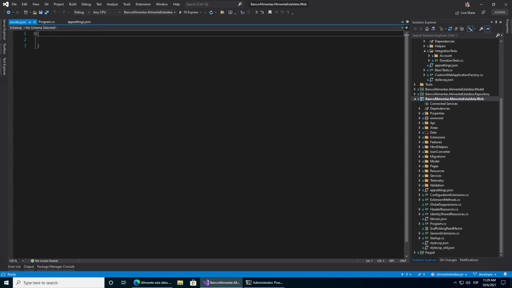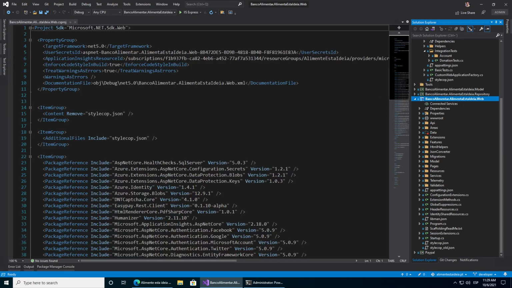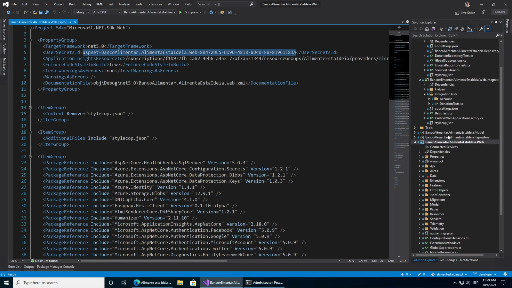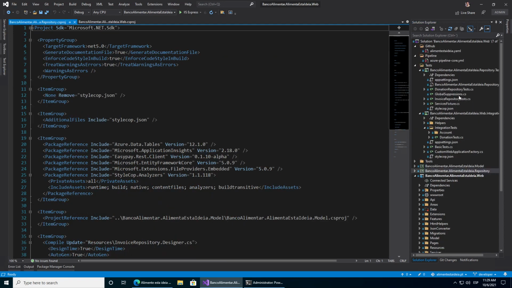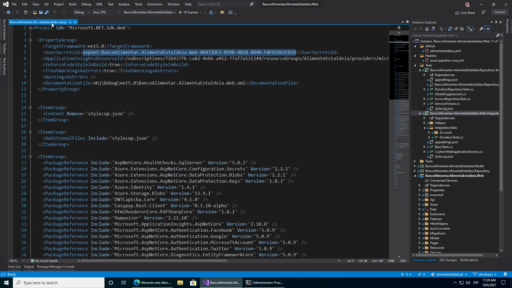Because this is the first time that we open the solution, you see the secrets.json is an empty file, but I'm going to give you the path of where the file of those secrets is located. This is because in the project itself, we have this user secrets ID, and all the projects in that solution that need to be run, for example the testing project, also have the same secrets ID in case we want to use that. So the same secrets are going to apply to all the projects.